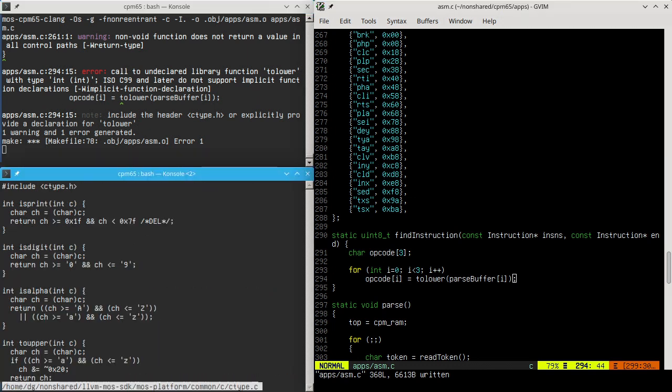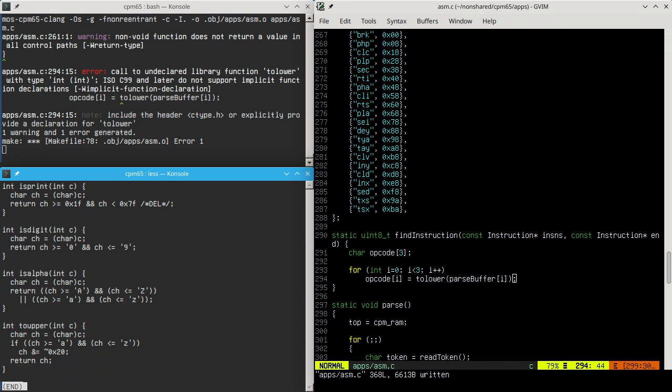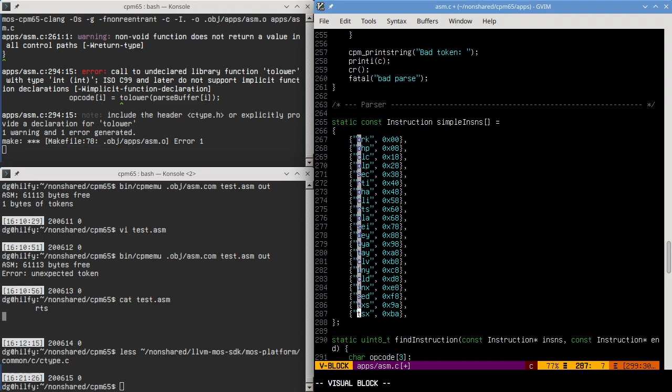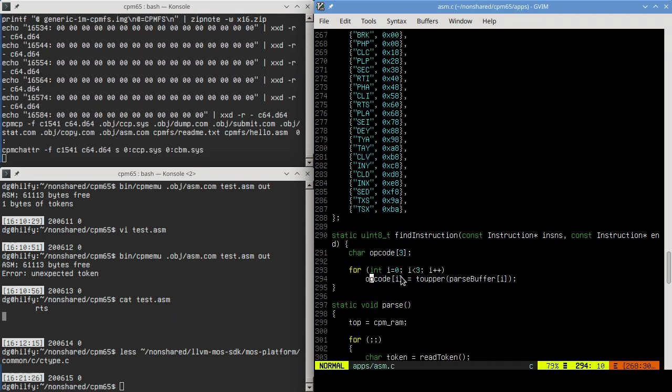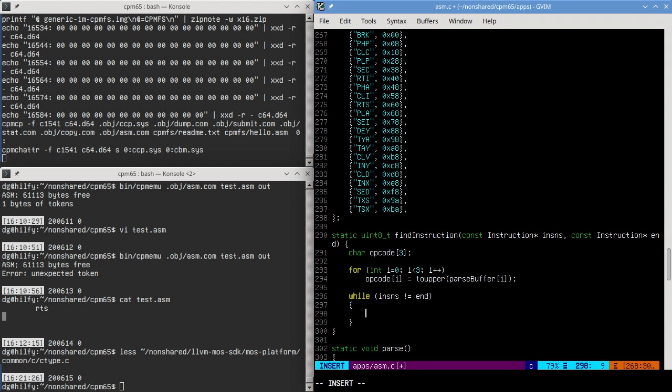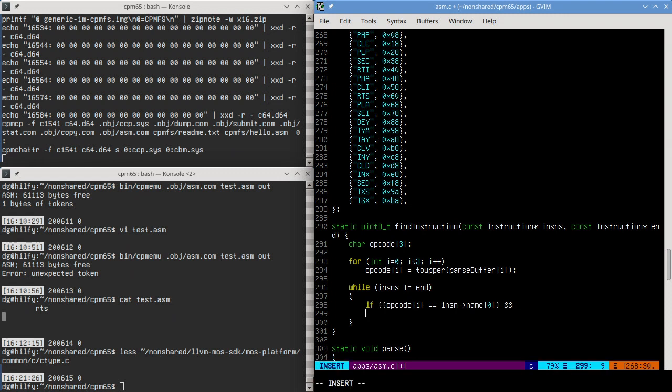I don't think we've got to lower. We've got to upper, but not to lower. Fine. Let's just use uppercase. So for each opcode, or for each one of these, I think this will generate decent code. I don't think it's worth unrolling this. I don't think it's worth turning this into a loop.